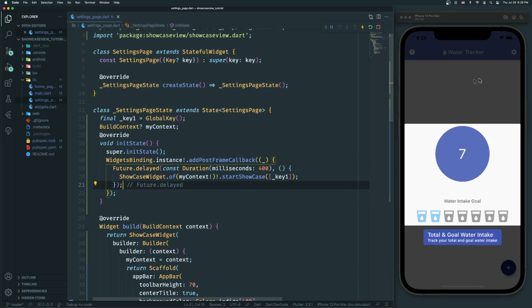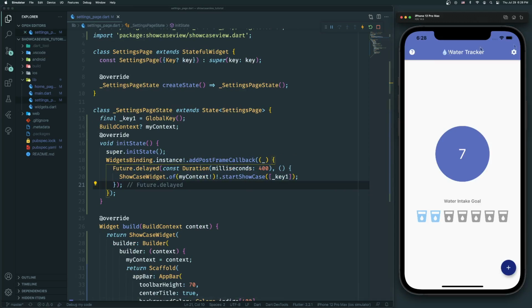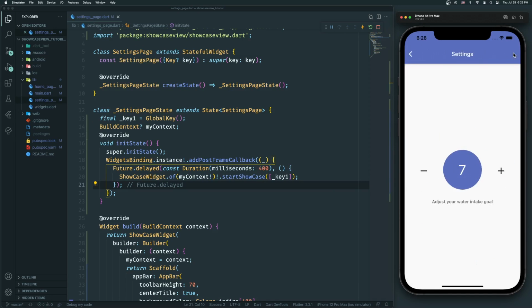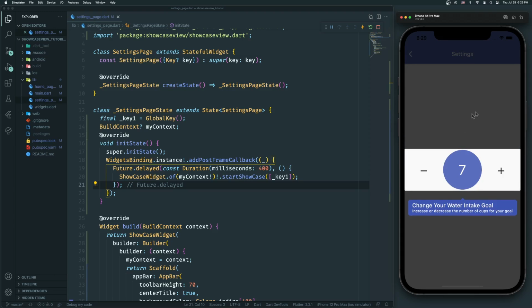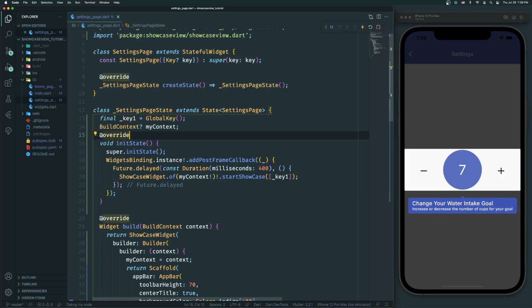And that is pretty much it. So let's take a look and see how this goes. Let's click here on the settings button. And did you see that? The routing animation finishes, and then our showcase starts, which in my opinion looks a whole lot better. We are finally all done with our app, and we have fully implemented the ShowCaseView package. Hopefully you've learned a lot here today and are ready to use this in your own projects.